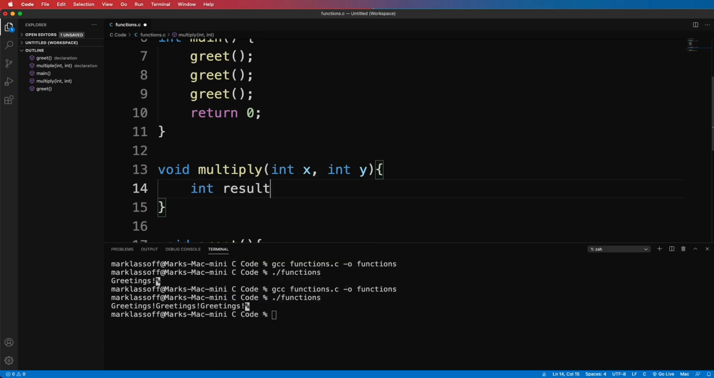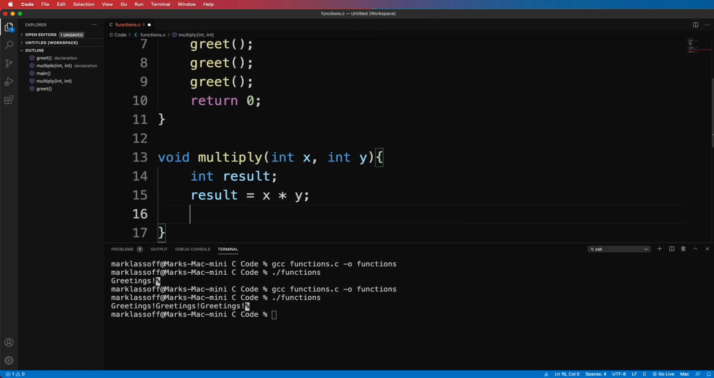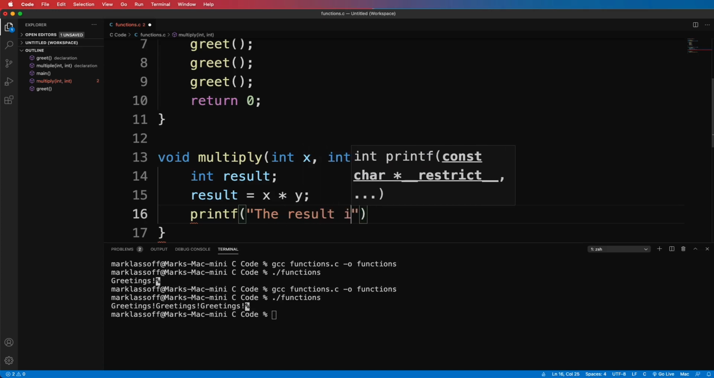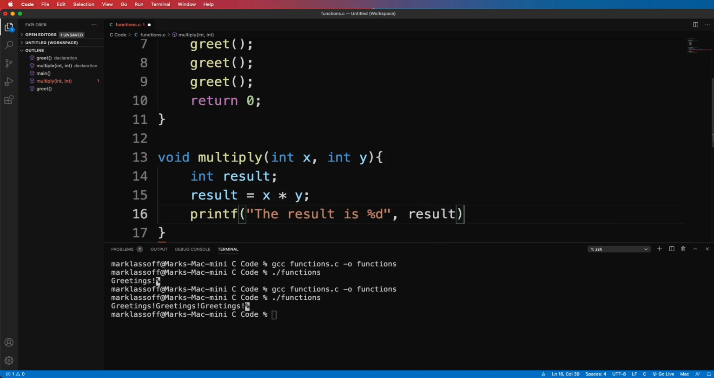So let's create result, and result will be x times y. It'll hold that value. And we'll simply print out the result is, for our integer. So what's going to happen here is values will get passed into multiply. We'll declare the result variable. Result will be assigned the value of x times the value of y, and then we'll output the result. What you're probably asking here is, well, how do we get the results into multiply?